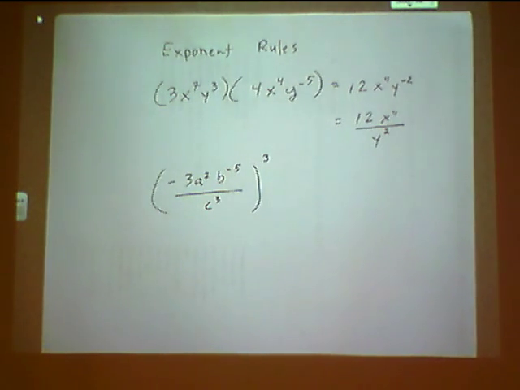Now I encourage you, if you want to pause as you're watching this little video and try and work this out yourself, if you think you know how to do it, you might want to pause and work it out yourself, and then you can see if you've done it correctly.